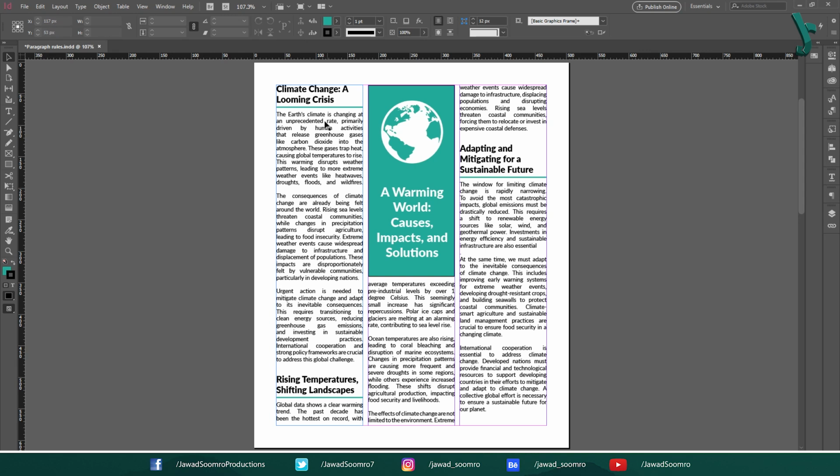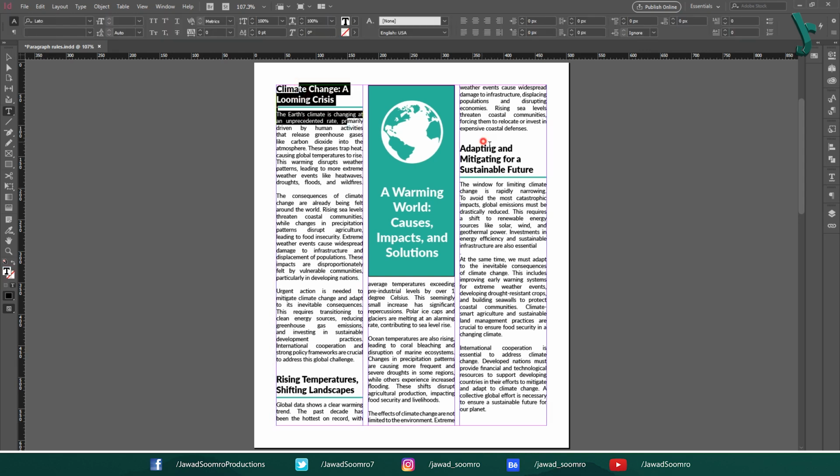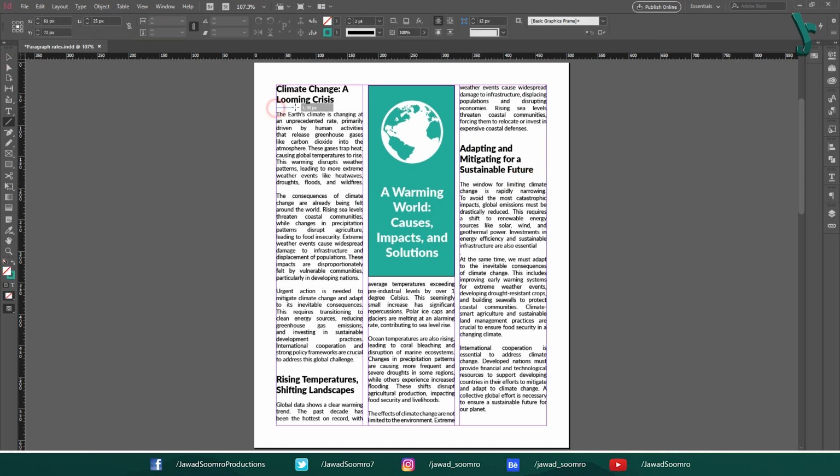You might have seen these kinds of things in newspapers as well, where titles are separated from paragraphs with the help of a simple line. That is a paragraph rule. Beginners will usually take the line tool and draw lines after every title in the document. However, this is not an effective solution.